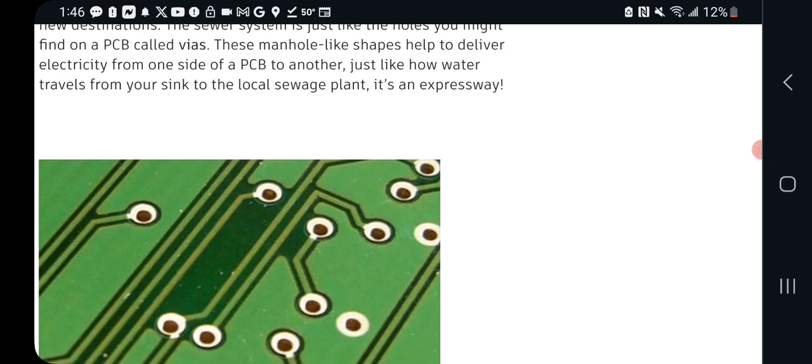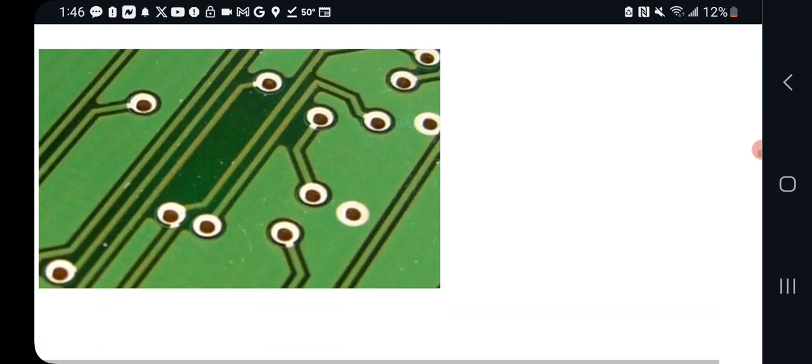These manhole-like shapes help to deliver electricity from one side of a PCB to another, just like how water travels from a sink or a public toilet to the local sewage plant. It's an expressway.